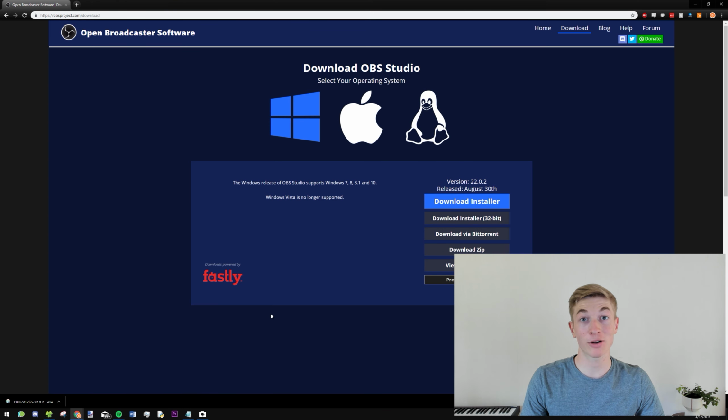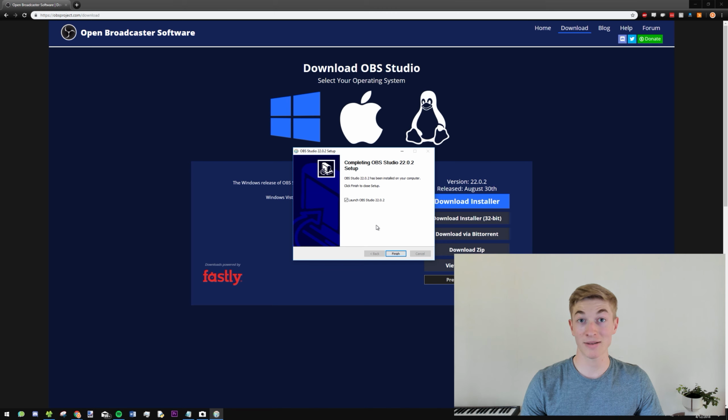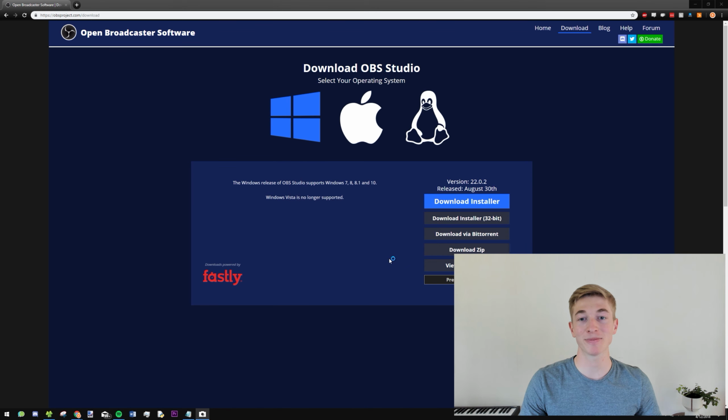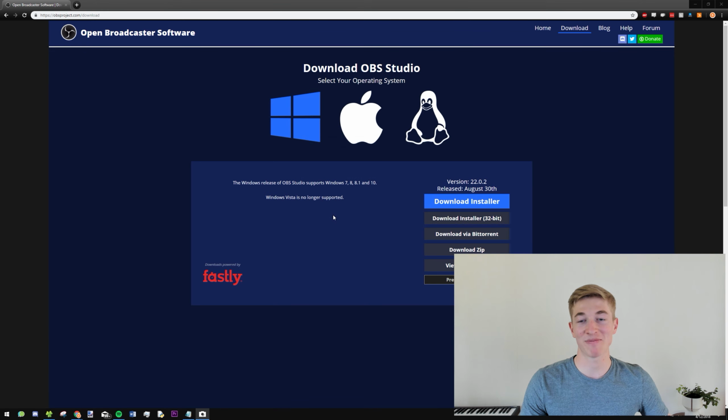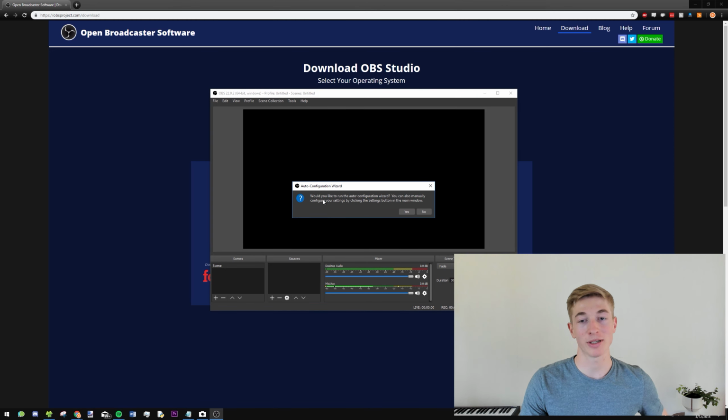Cool, and once that is finished downloading, just go ahead and run the installer like you would any other program. And then once that's done, just go ahead and launch the program by checking this checkbox and clicking finish. And accept this license agreement, and then we'll have OBS opened.